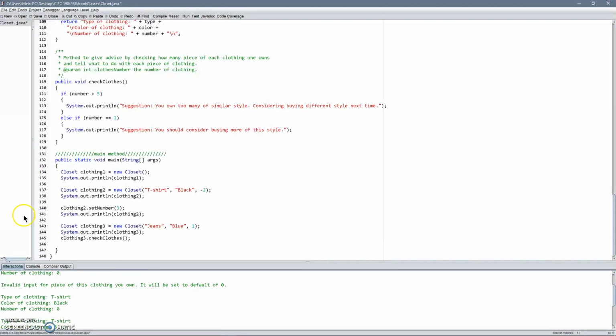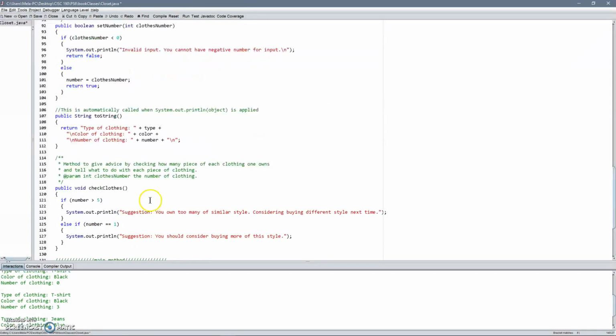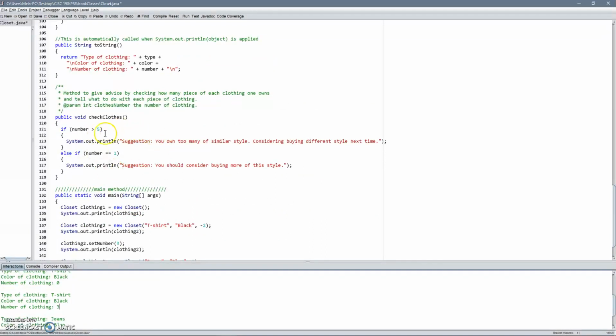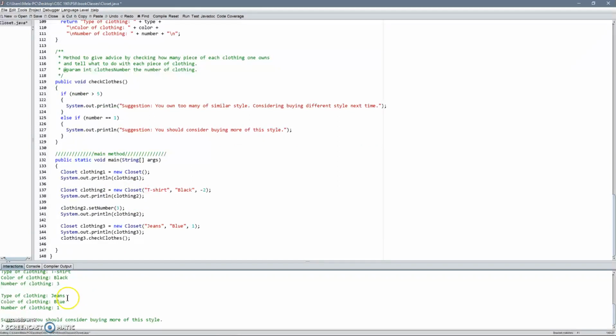If I want to change the number to 3, I can use the setNumber method and pass in 3. It will now change the number from 0 to 3. For my clothing3, I have 1 of blue jeans. I print out clothing3 and I use my checkClothes method invoked in the method here. It tells me that I should buy more.